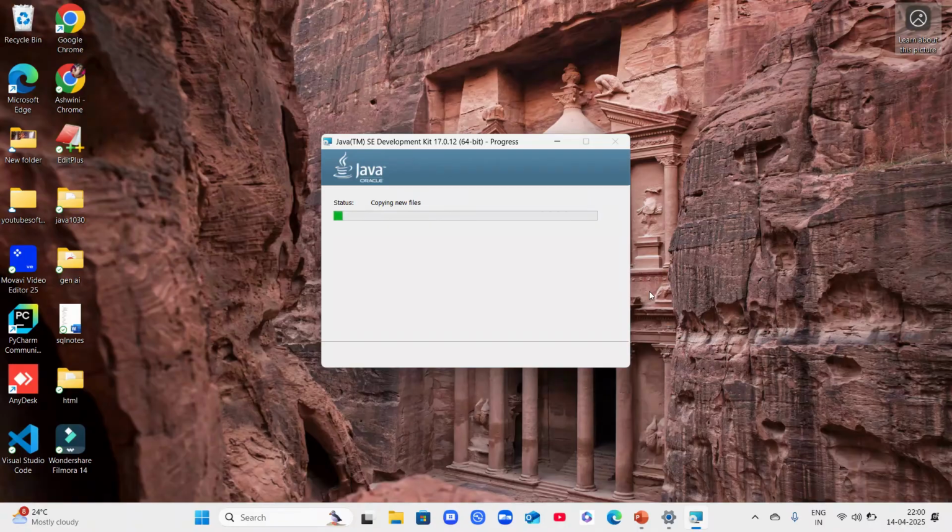For Edit Plus Plus, if you want to register for the cracked version, I have given the user ID and password in the description box. Please go through it and just copy and paste that in the Edit Plus Plus registration icon, so it will be registered. Okay, so I'll just pause here so that it is done.